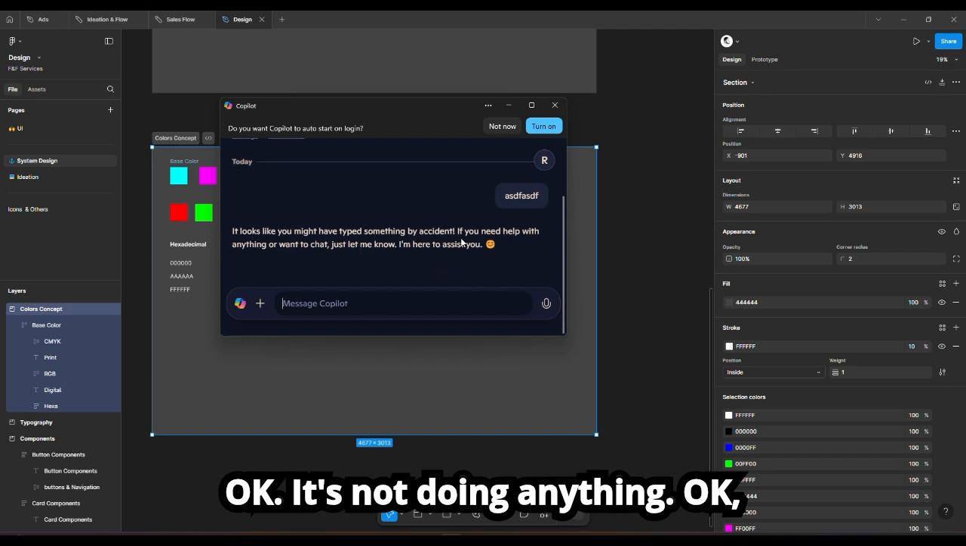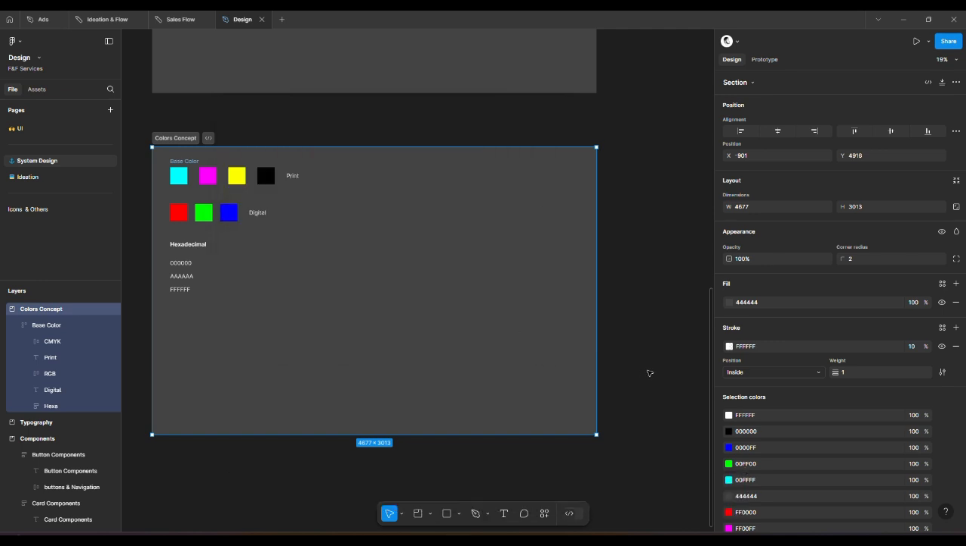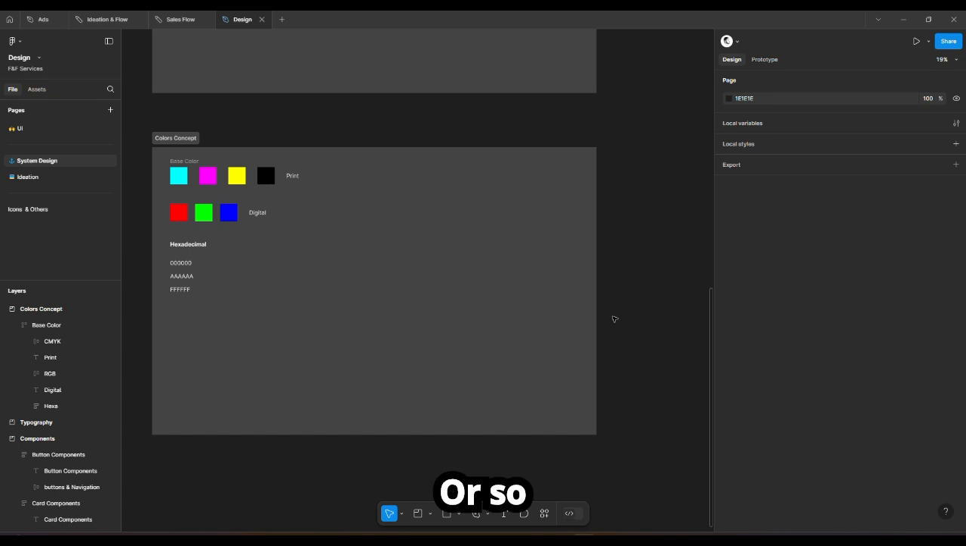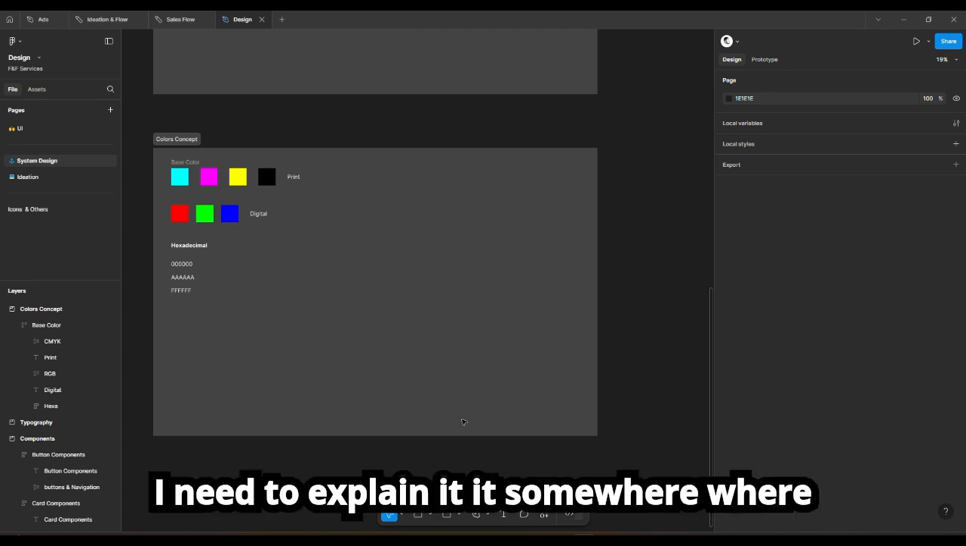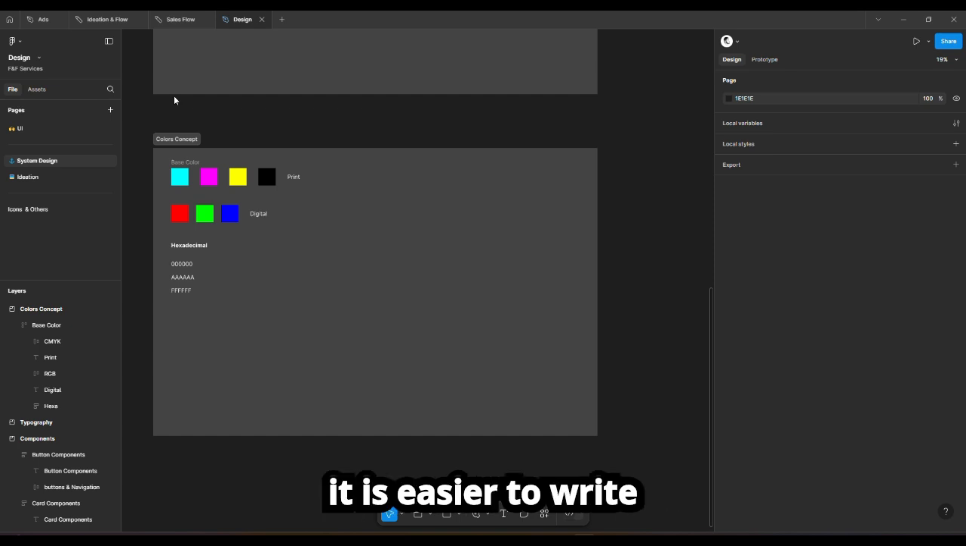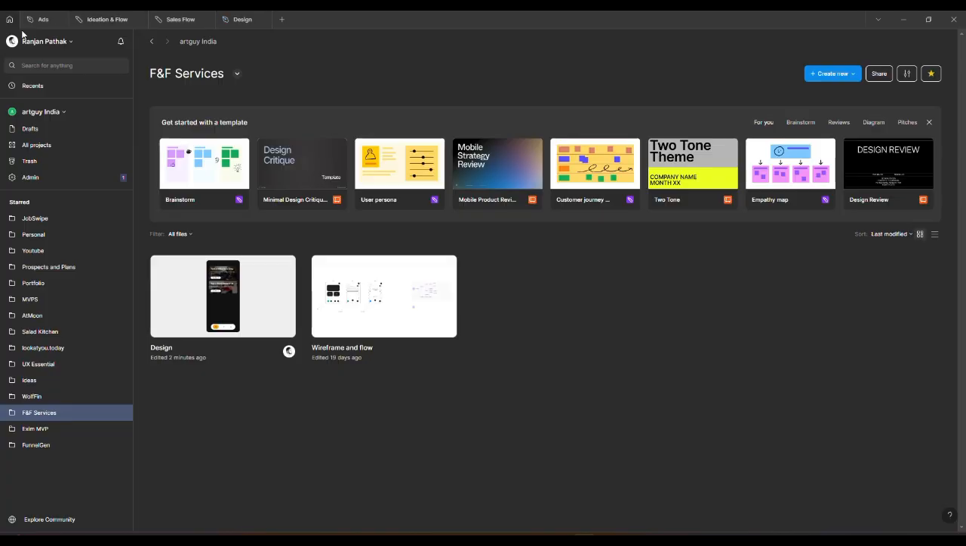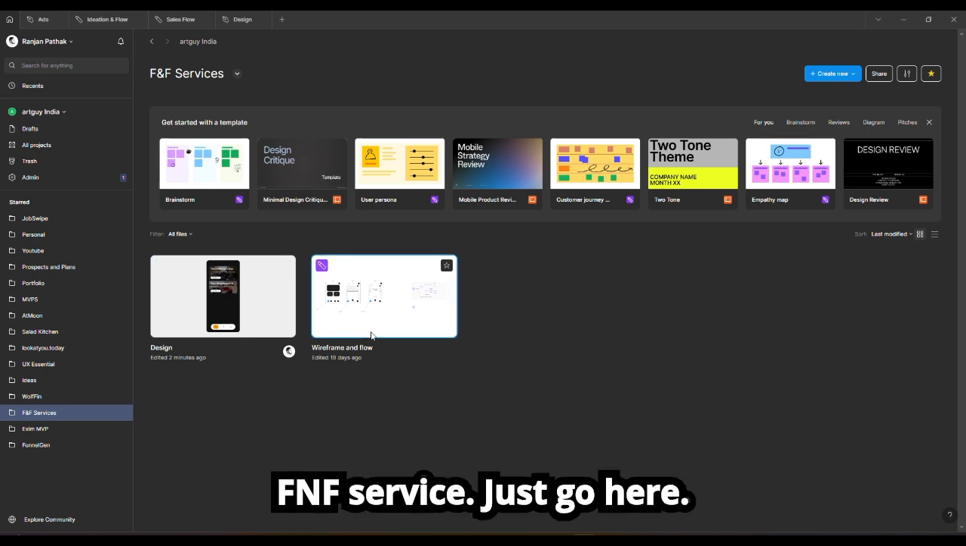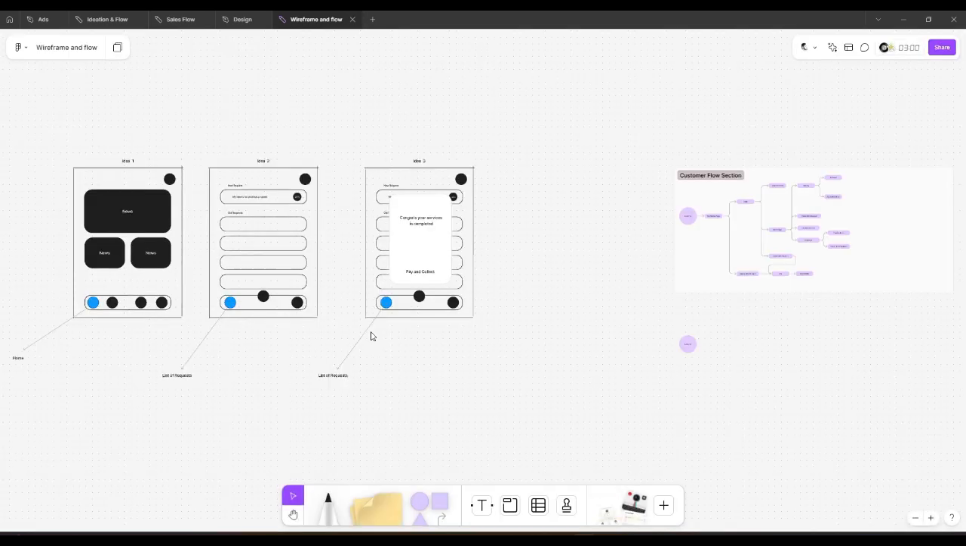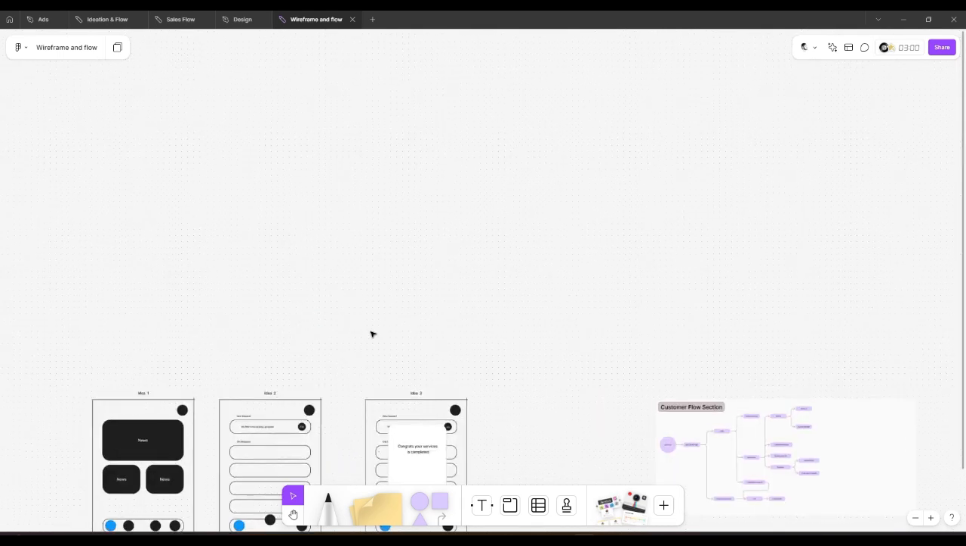It's not doing anything. Okay, that's okay. How do I explain it? I need to explain it somewhere where it is easier to write and define. This is different. Let's go here.